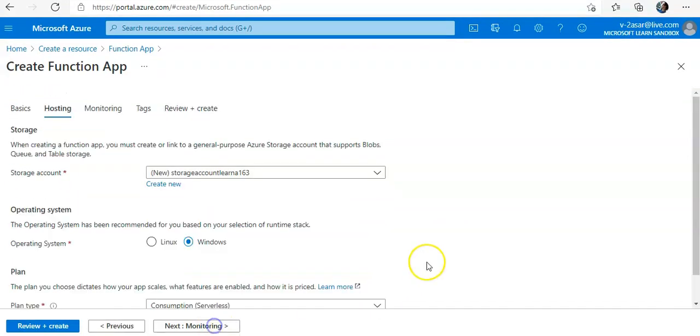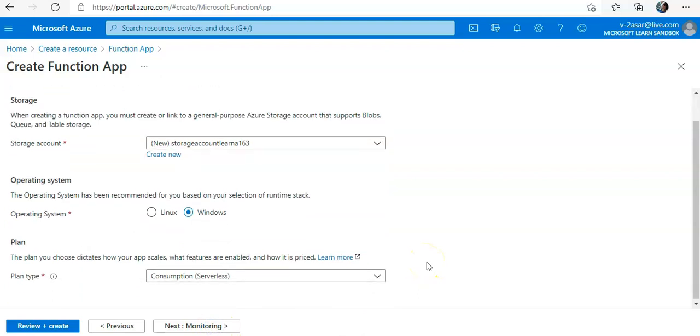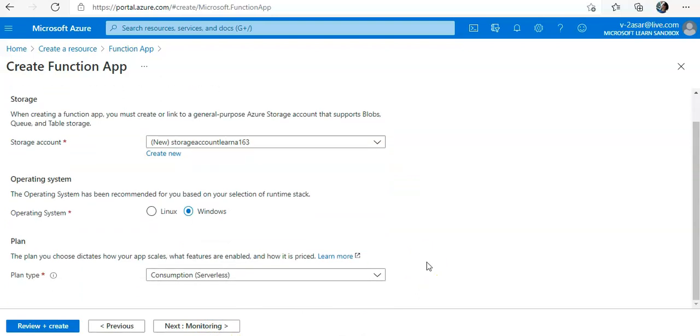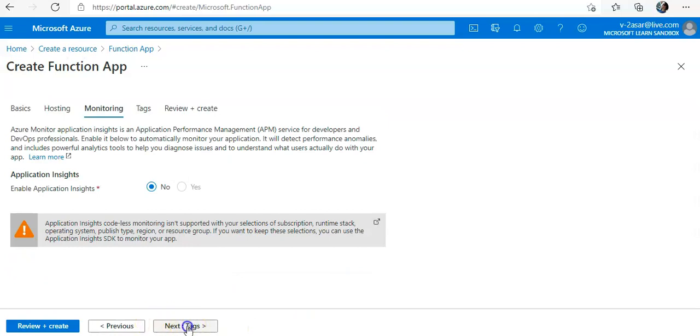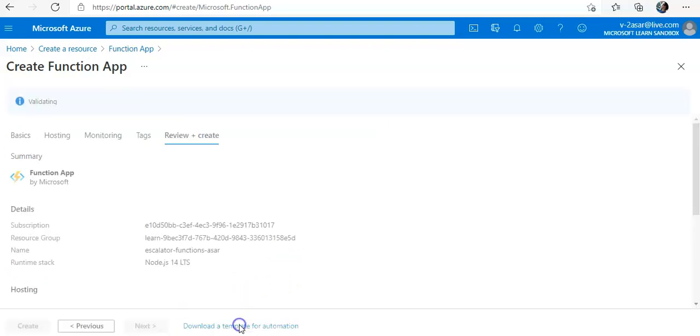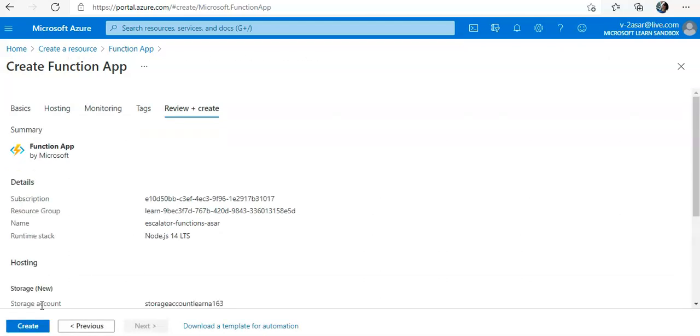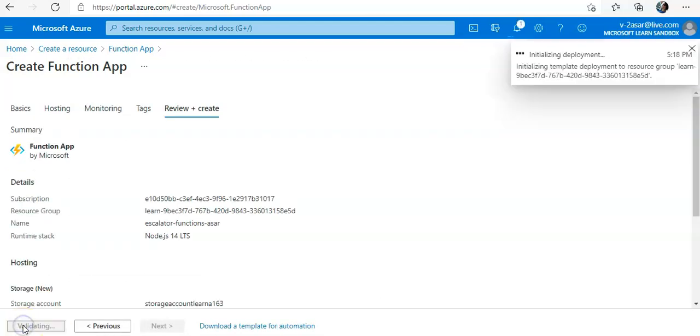And if you want to see the hosting, this is what comes with default. If you check the monitoring, I don't want to enable Microsoft Insights. Create. It will validate it, and I will hit create.